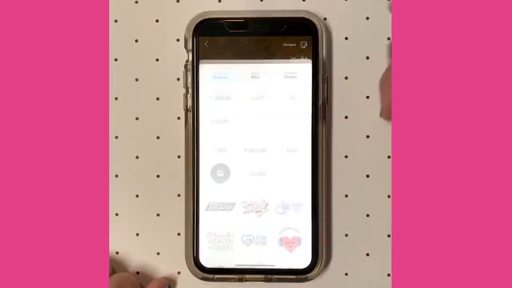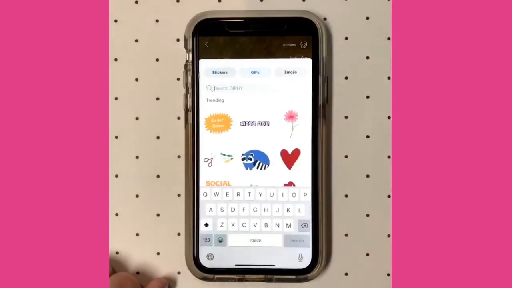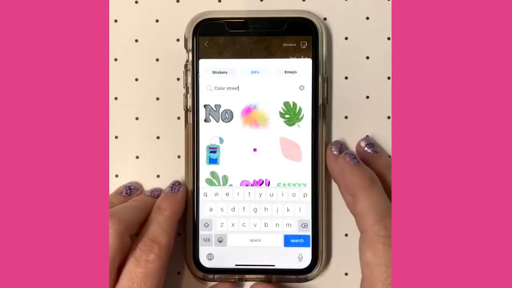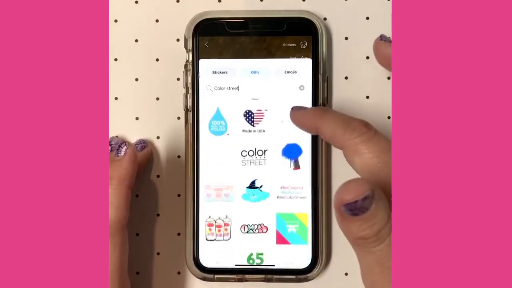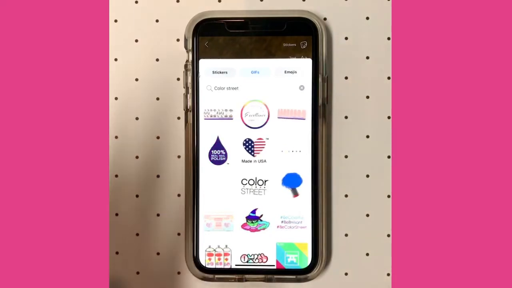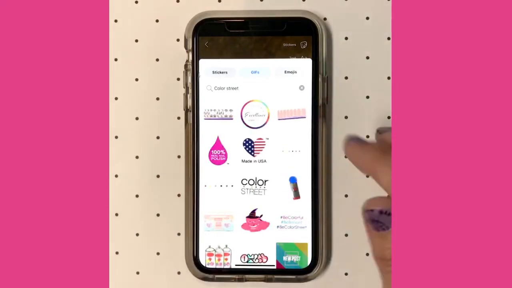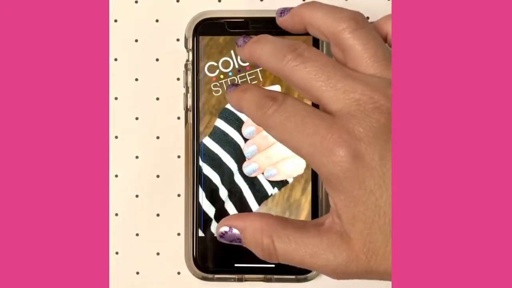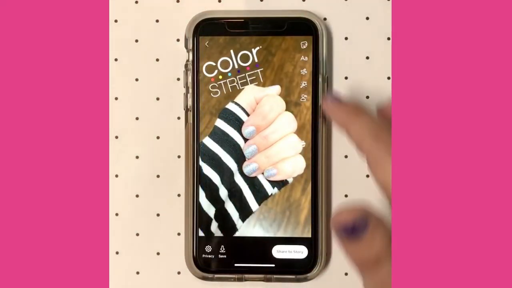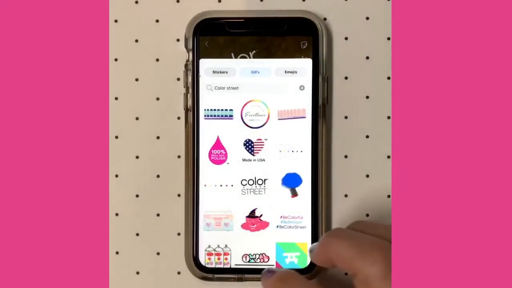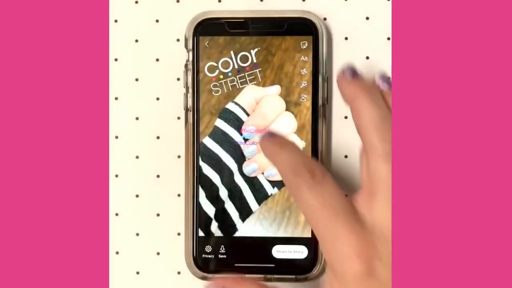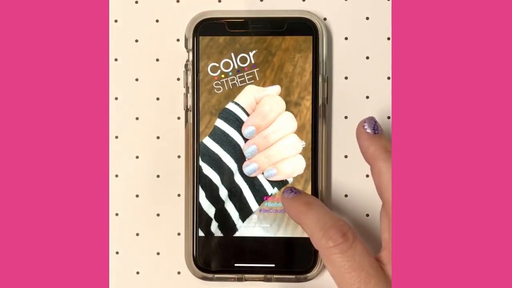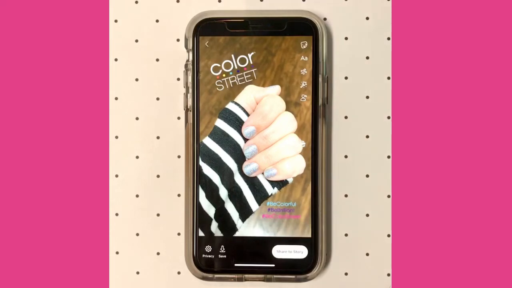So same way we did it before, stickers, GIFs, Color Street, and they're going to pop up. The same exact ones are going to pop up that popped up over in Instagram. Sometimes there are different ones, but most of the time they're the same. So we'll pick a couple of different ones this time that we didn't use last time. See how the trash can came up because I'm only using one finger? So if you get too close to it, it'll throw it away. Just be careful of that.